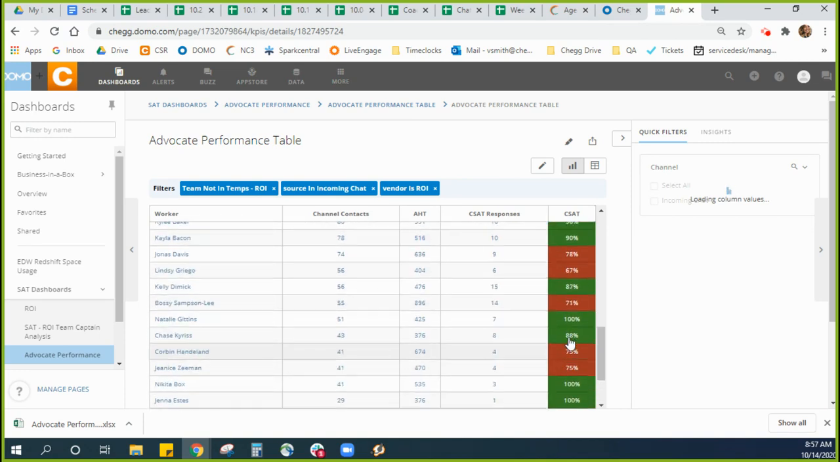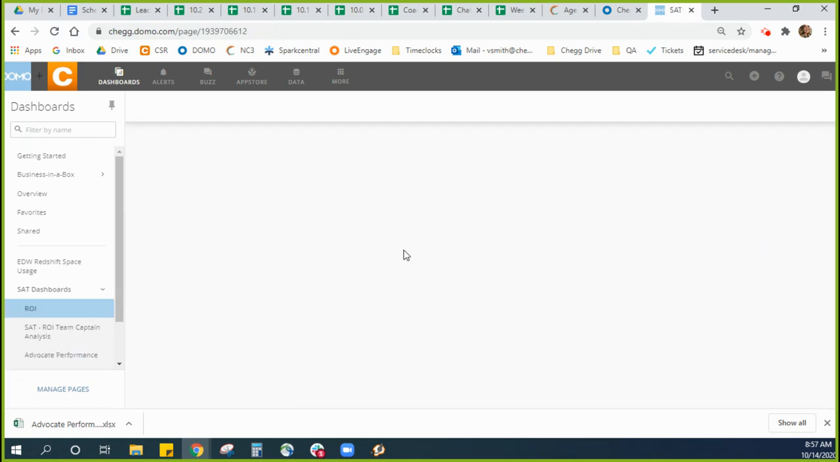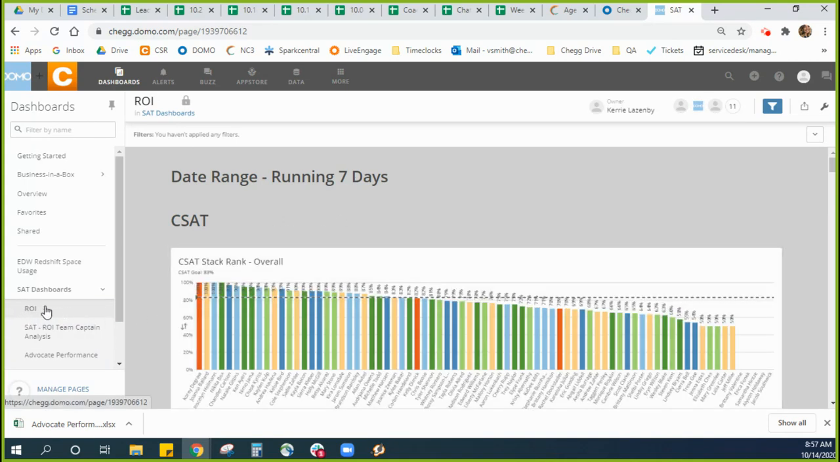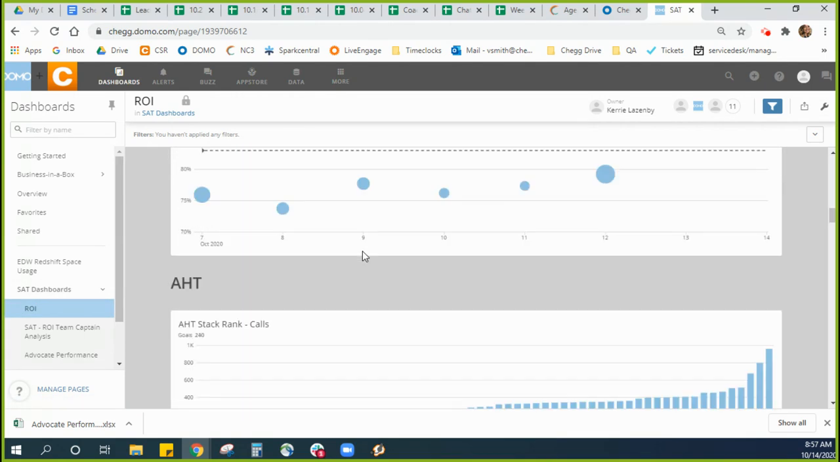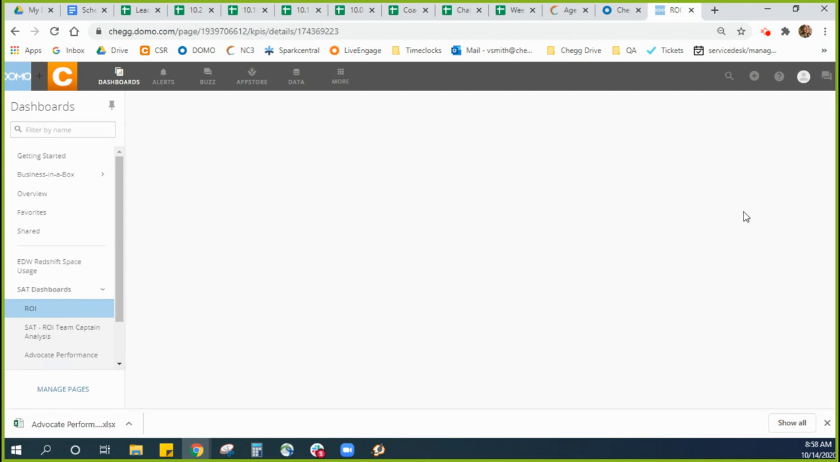But this CSAT, of course, is just CSAT overall, but we want to look at their CSAT minus account sharing. So for the next report, you're going to click on the ROI card, very top at the bottom, right next to CSAT dashboards. Scroll down and then go to ROI CSAT minus account sharing deactivations. Open up that chart again.